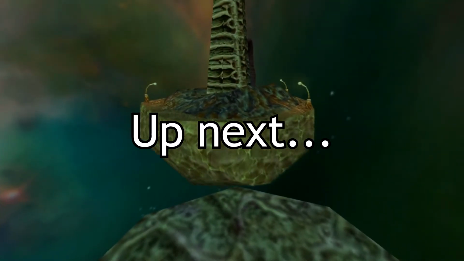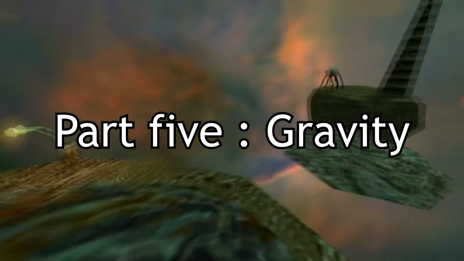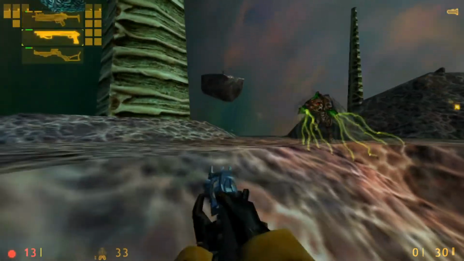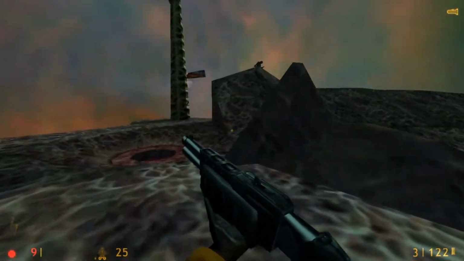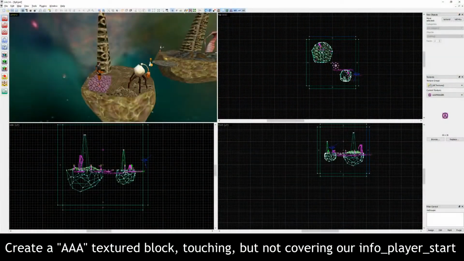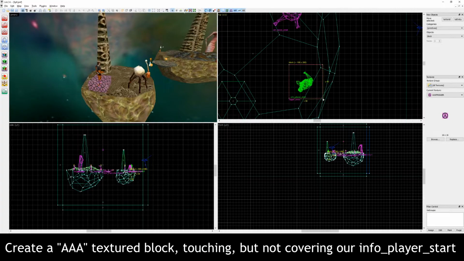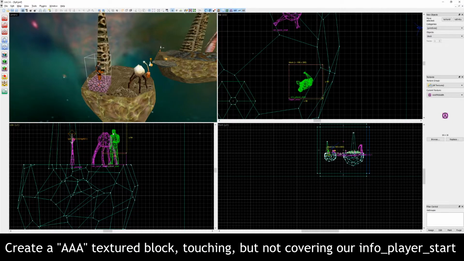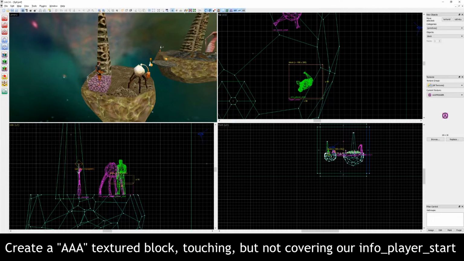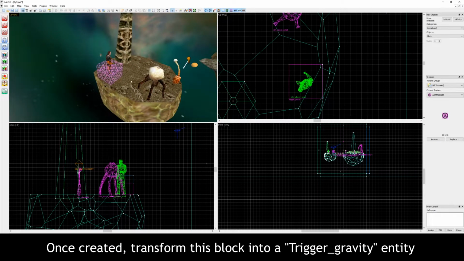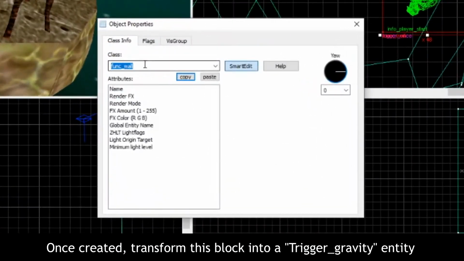Let's continue to the fifth part of this episode, called Gravity. In this part, we're going to be changing the gravity force in our level. Let's start by creating an AAA textured block, touching but not completely covering our info player start like we did with our previous trigger once entity. This will make it the second entity that will automatically trigger on level load. Once created, let's transform this block into a new trigger entity called the Trigger Gravity entity.